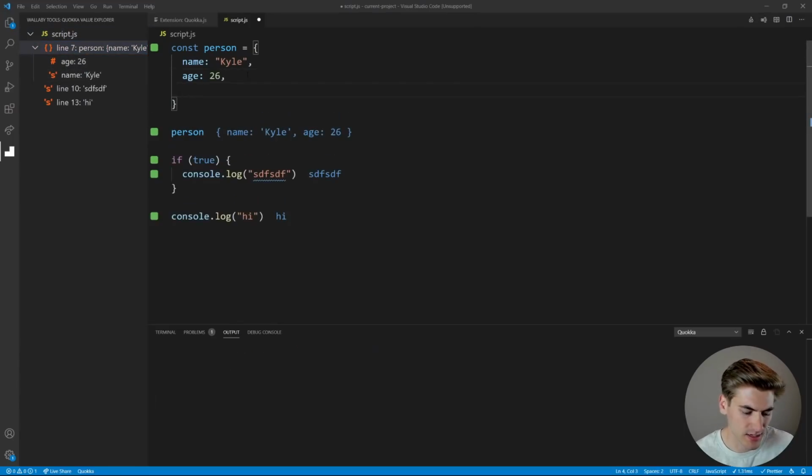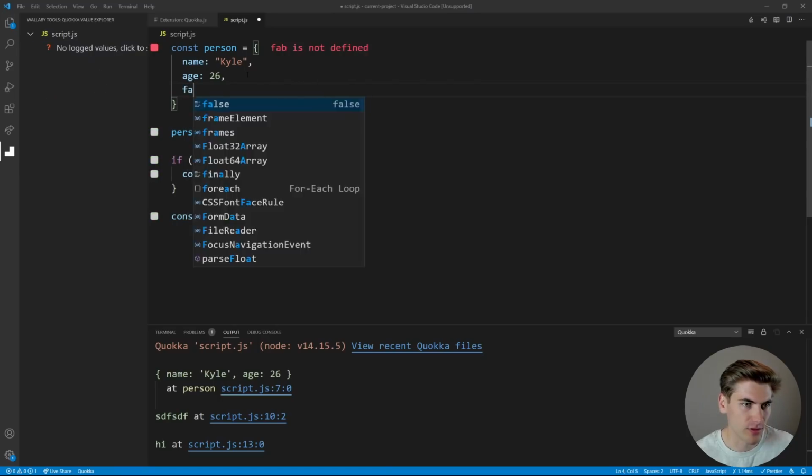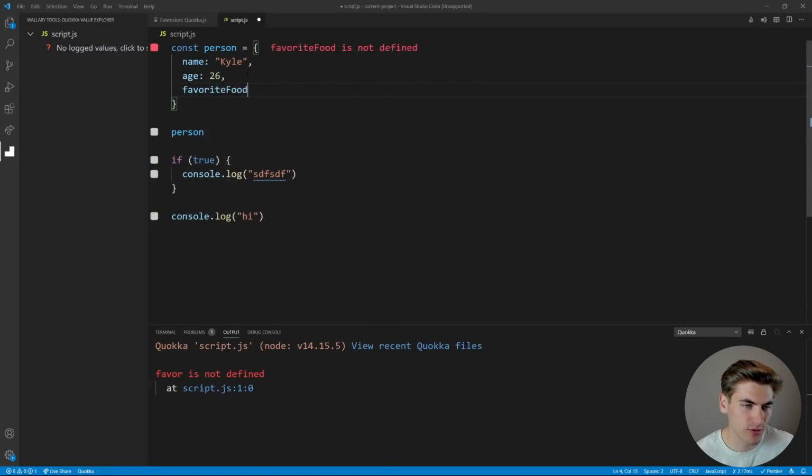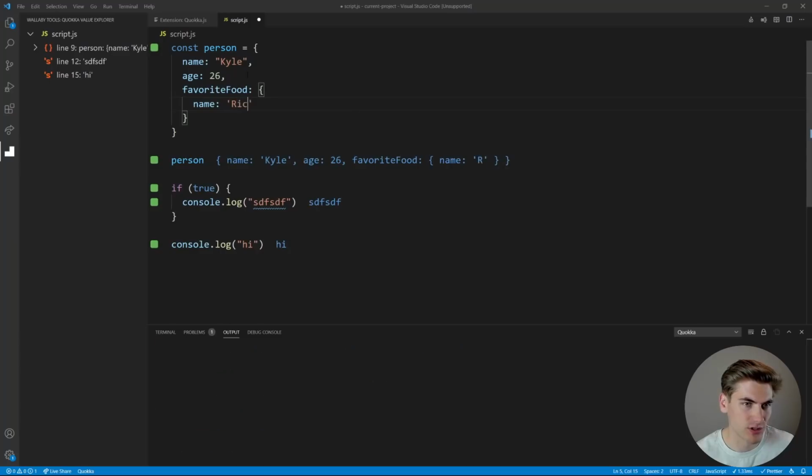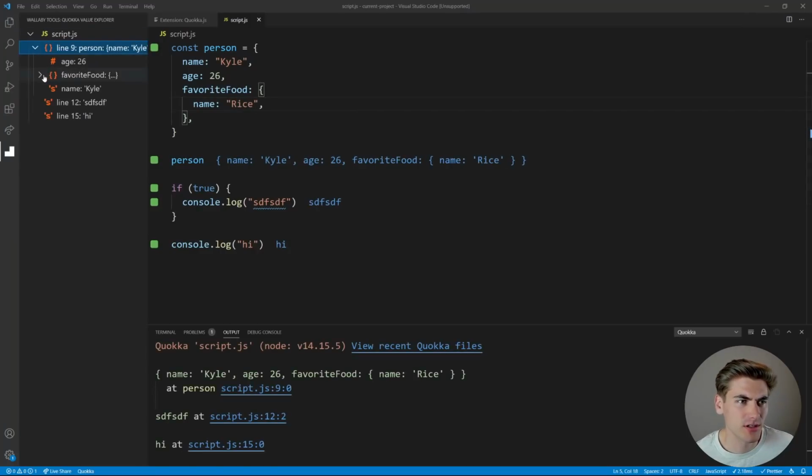And if we did something inside of here, like we'll say favorite food, and it's going to have a name, which is rice. So this is an object inside of an object. You can see that we can now go down inside of these different nested objects. So it really allows you to explore through all the different things.